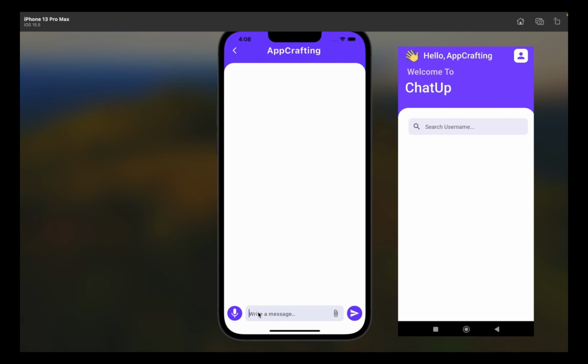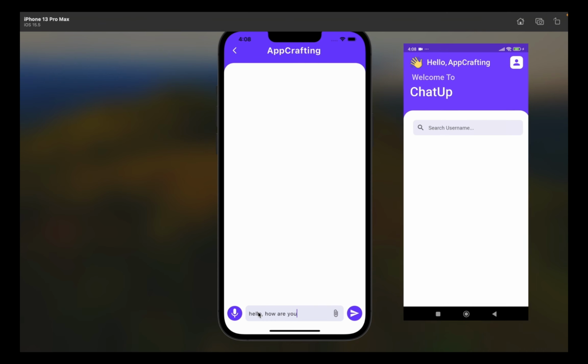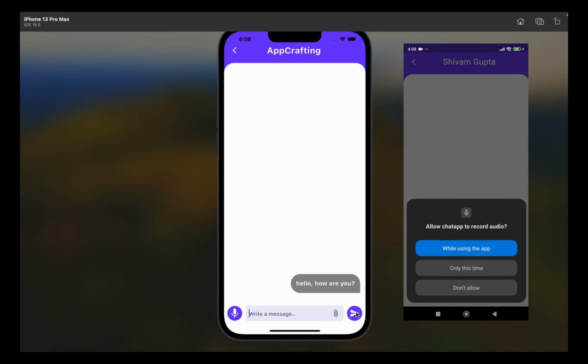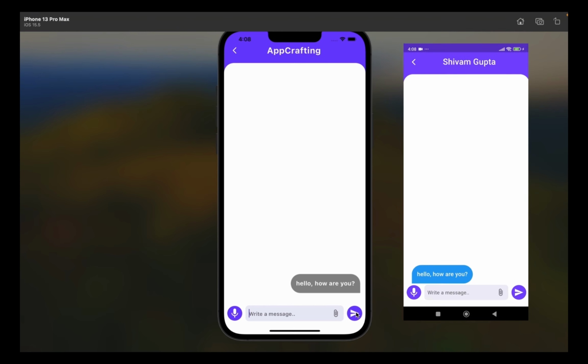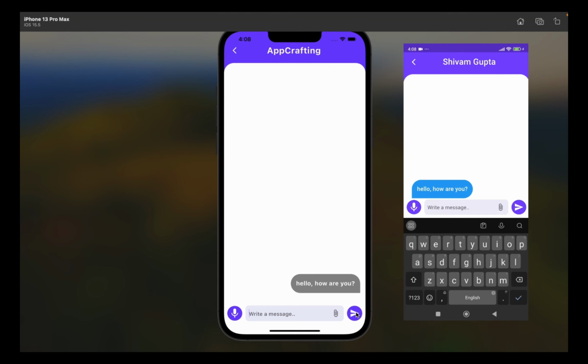So I will send my first message from here, and will write hello, how are you, and send this message from here. And you will see that after sending a message, the message instantly appeared on my mobile device. Now I will tap and send a reply here, and you can see that it shows an option to give permission to send voice notes to this user. So I will give the permission, and here you can see the hello, how are you message. Now I will reply to it and just say hi, I am fine.